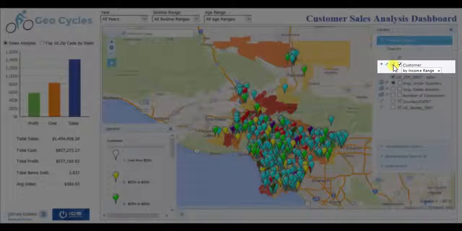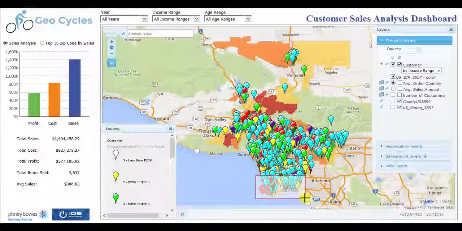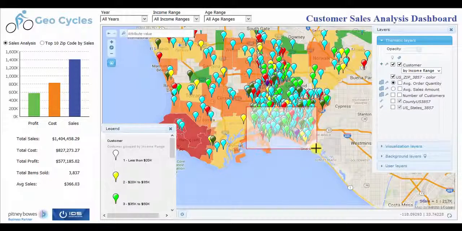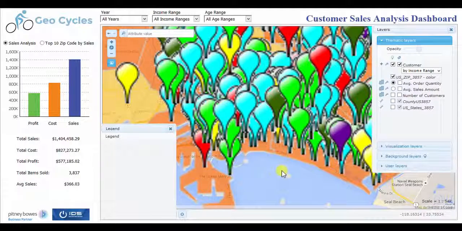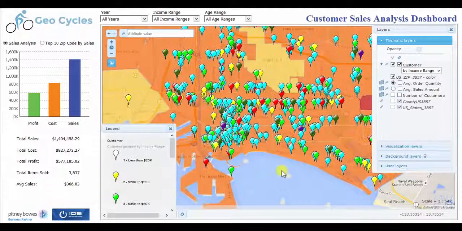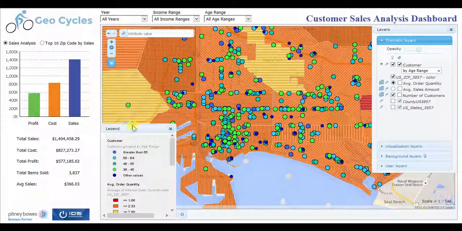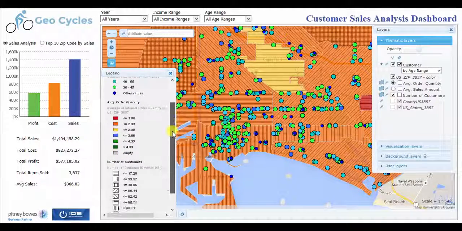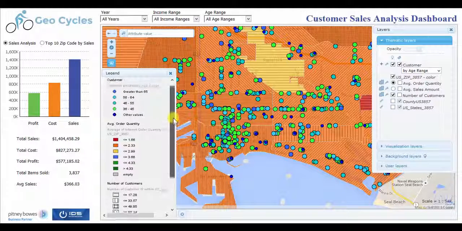Point layers are layers where data is represented on the map as a single point, image, or symbol. In our demo, the customer attribute income range is represented by a series of bubble images, and the circular shapes represent the attribute age range. As you can see, we have multiple layers enabled and overlapping, providing depth and dimensionality of our data.